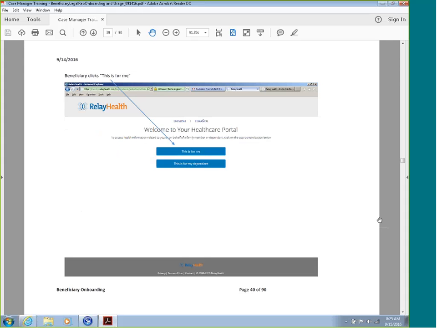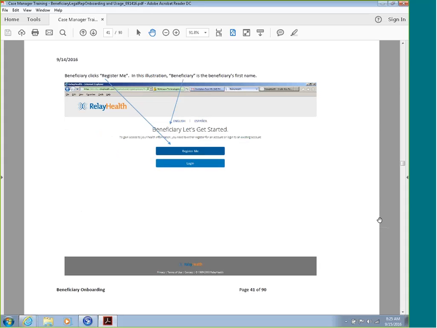Beneficiary clicks, This is for me. Note the difference at this point. The legal representative would have said, This is for my dependent. So the beneficiary clicks, This is for me. The beneficiary clicks Register Me.